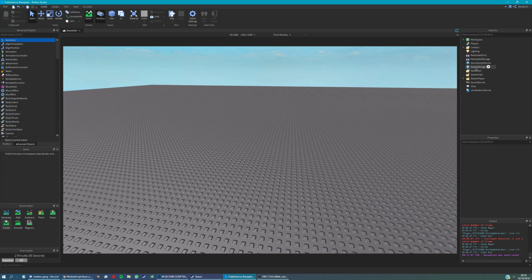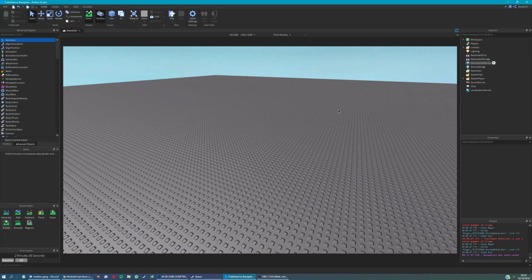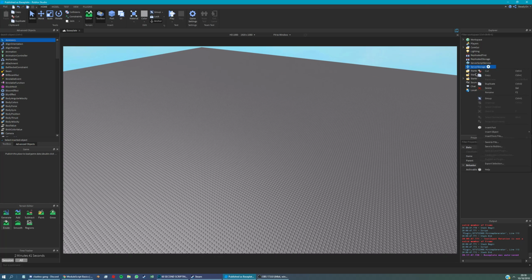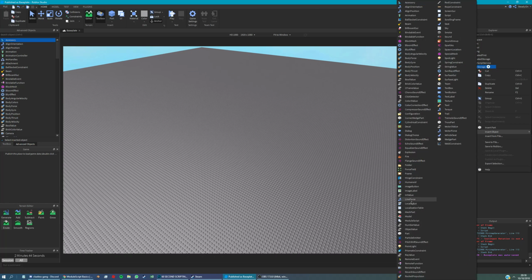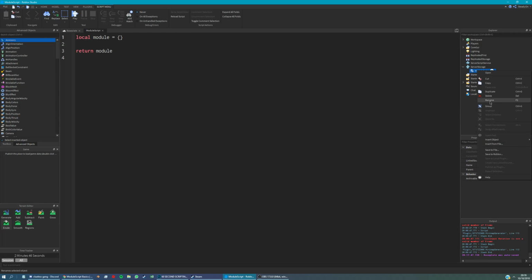Hey, Stadion here, and this is going to be a very basic tutorial laying out some very basic things to do with ModuleScripts. So let's start out by making a ModuleScript, and I'm going to put it in ServerStorage. And let's call this just "cats". See why in a minute.